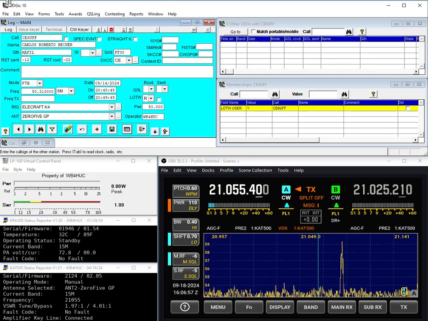So I'm on Logic version 10. I've been using Logic for 20 years or more. I really like it. And it does have the facility in it to do DX spotting already. So I wanted to see if I could add POTA spotting.